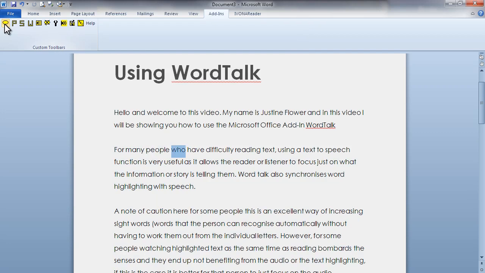For many people who have difficulty reading text, using the text-to-speech function is very useful as it allows the reader or listener to focus just on what the information or story is telling them. WordTalk also synchronizes word highlighting.